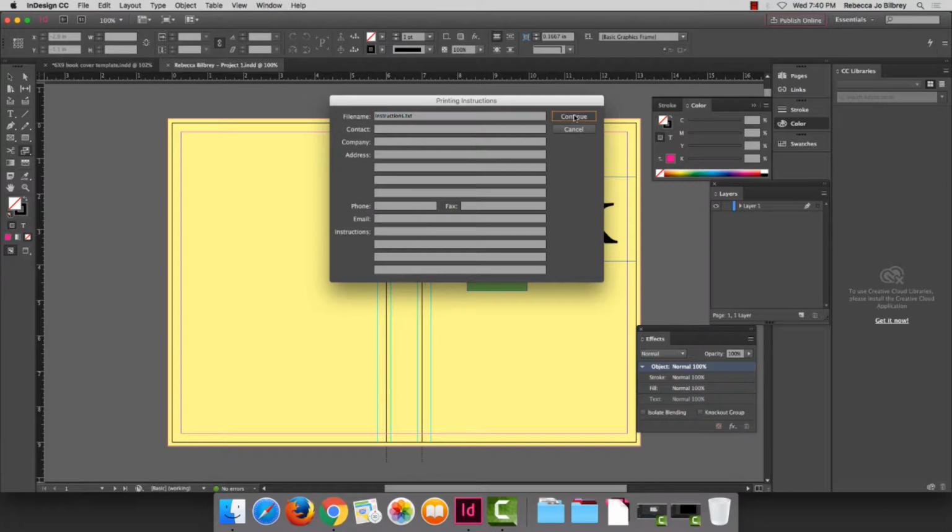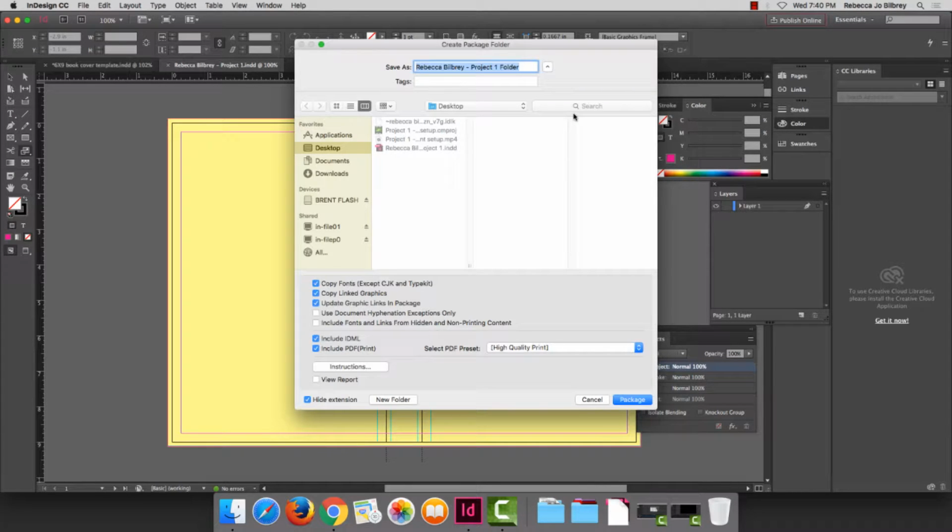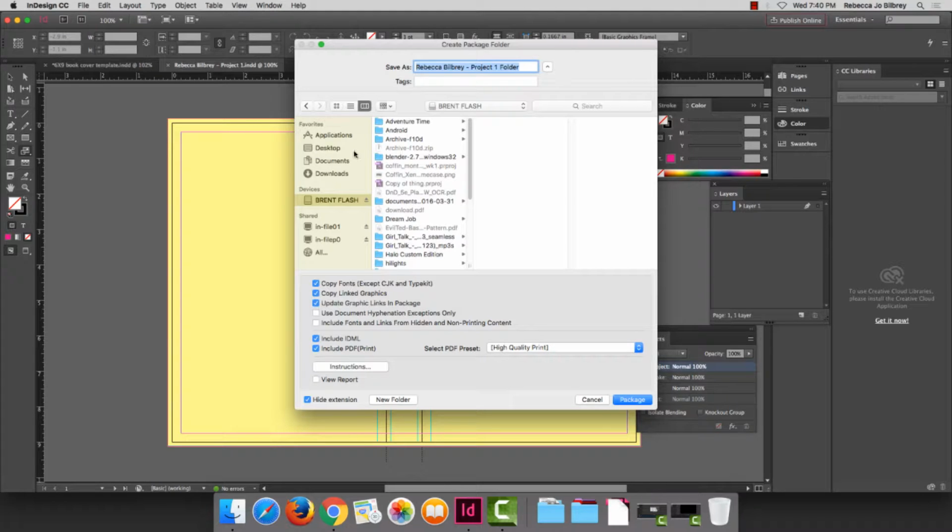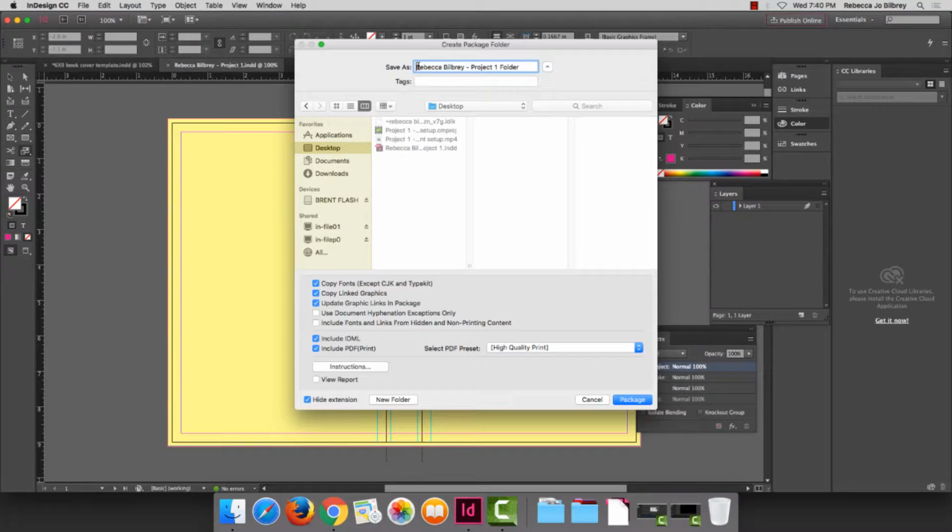So hit Continue, and you'll get then a window that comes up, and you'll need to tell this where to put the packaged folder. Now, I might have a flash drive in. I might put it in my electronic layout class. For now, I'm going to go to the desktop. And you'll notice that it names it whatever your InDesign file is named. So mine was Rebecca Billerby Project 1, and it puts the word folder at the end. That word folder at the end is your kind of clue that this is your packaged folder.